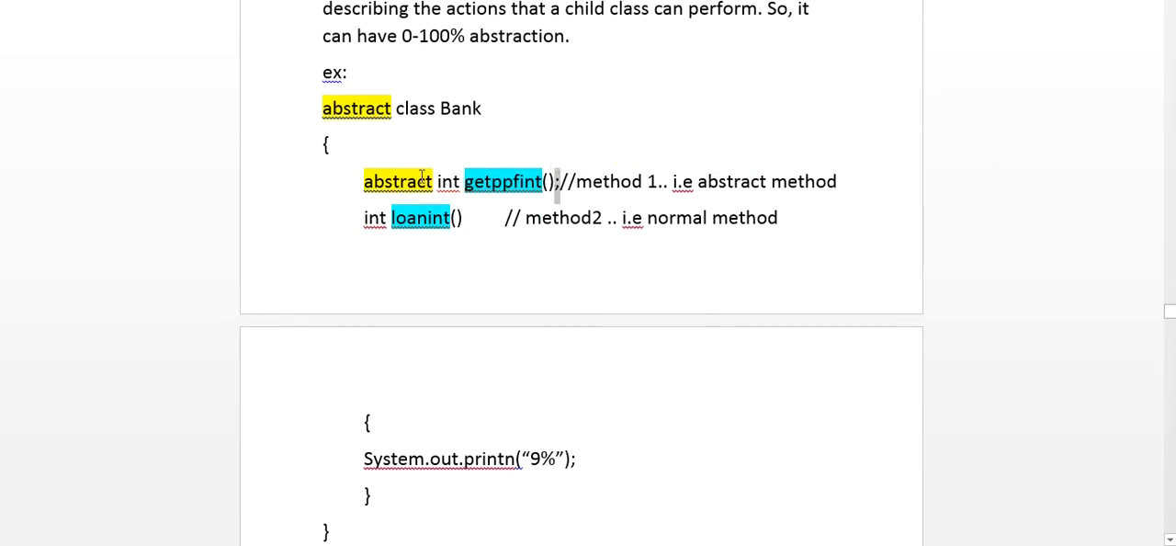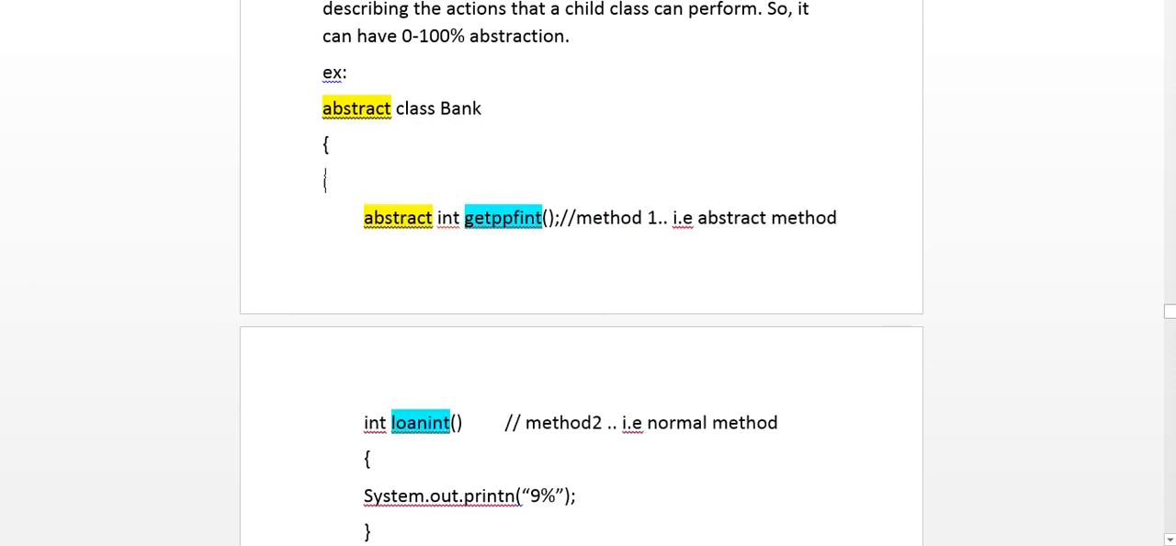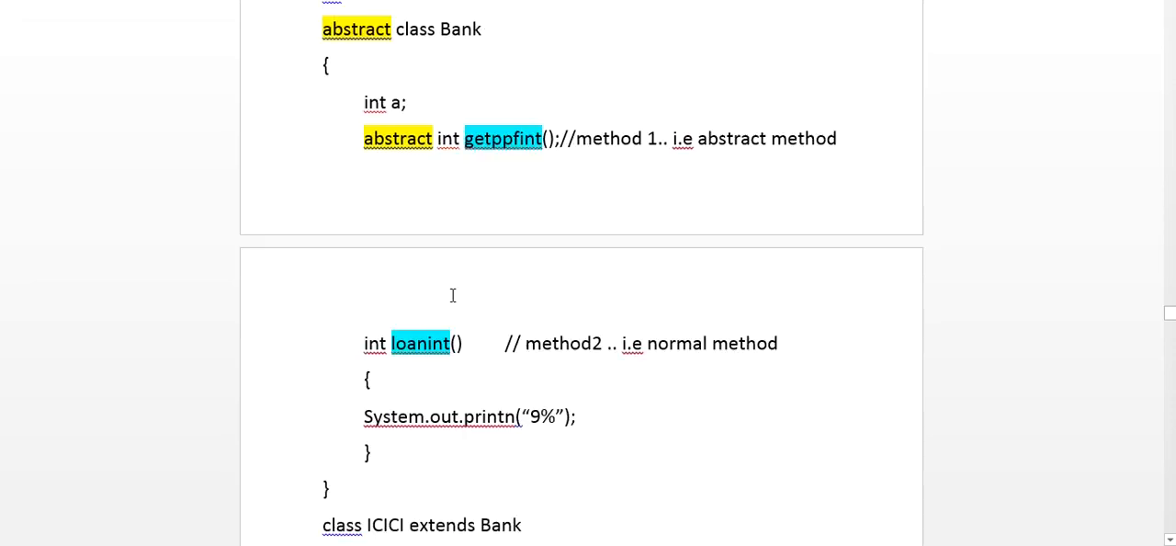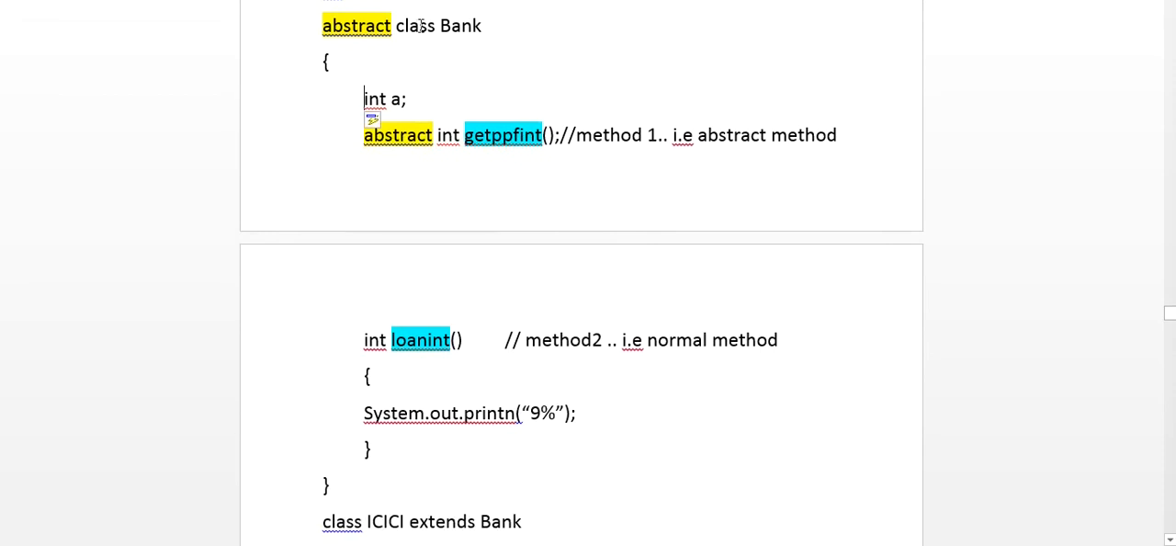It may contain abstract methods or normal methods, like int loan int. So this is a normal method, and that is an abstract method. We can also write some variables in this. So it is allowed. These are the things allowed in an abstract class. It is a normal class: some methods are defined, so these are normal methods, and some methods are not defined, so we have declared them as abstract methods.